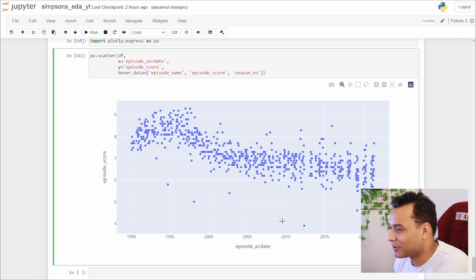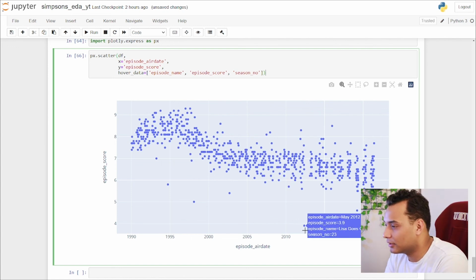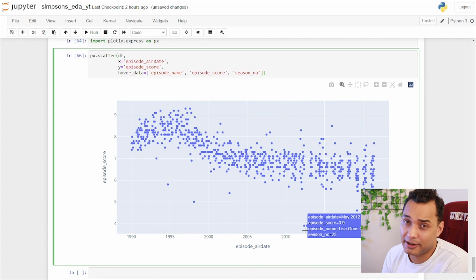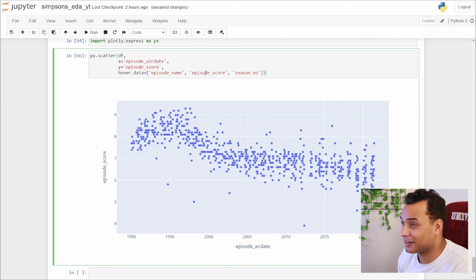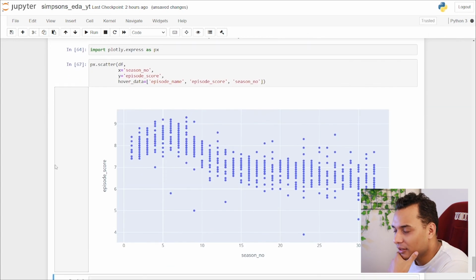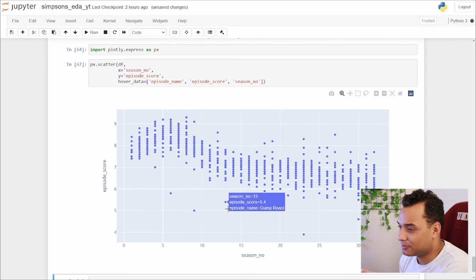Whereas if we look down here at the worst rated episode out of our entire data set, we have Lisa Goes Gaga. Weird, I don't actually know that much about that episode, but we can see it's again on season 23, which was the most contentious season according to the boxplots, and it actually got 3.9, which is shocking. We can make this even clearer, actually, if we change the x-axis from episode air date to season number. And now we get an even clearer picture of what is the worst and best episode per season.